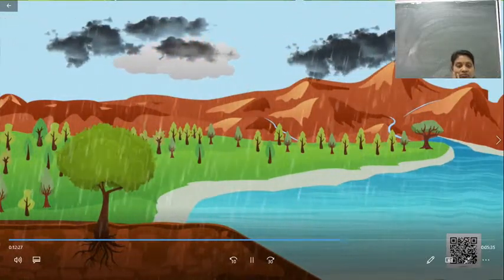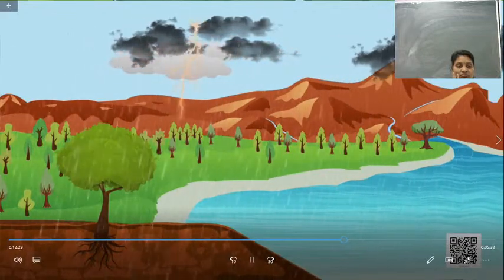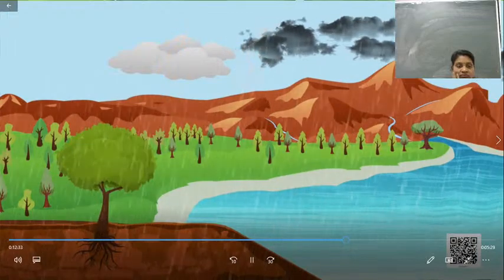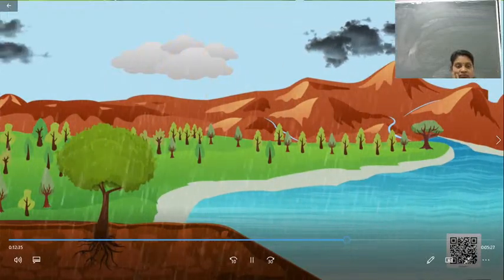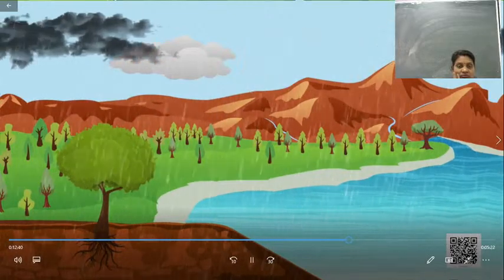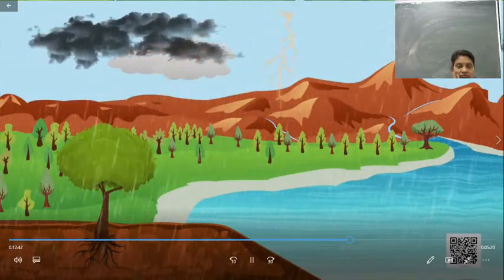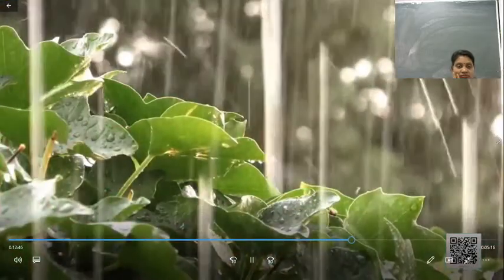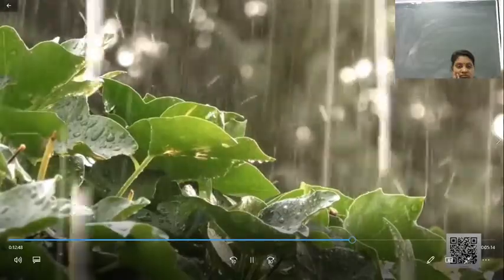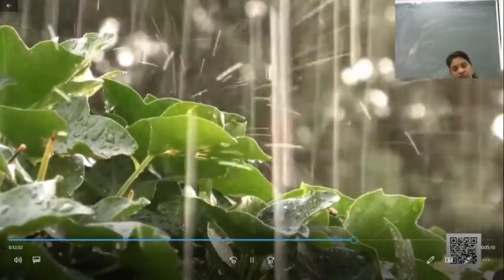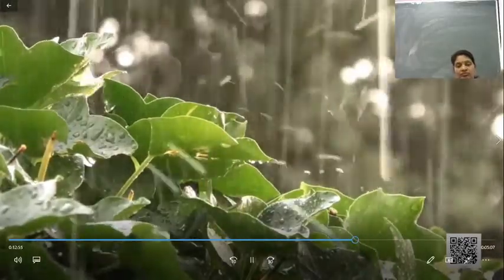You can now observe that the raindrops are not hitting the floor directly, that is, the forest floor directly. The uppermost layer of the forest canopy is intercepting the flow of raindrops, and most of the water is coming down through the branches and the stems of the trees. From the leaves, it is dripping slowly over the branches of the shrubs and herbs.